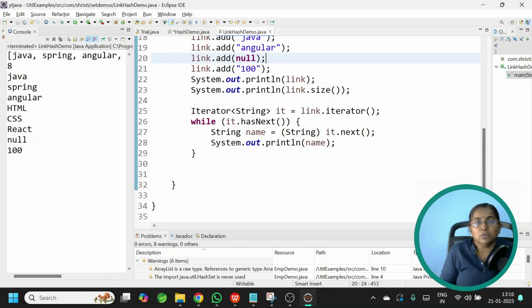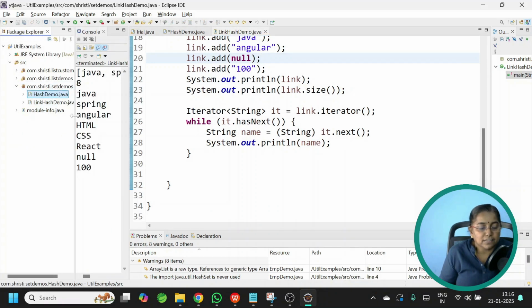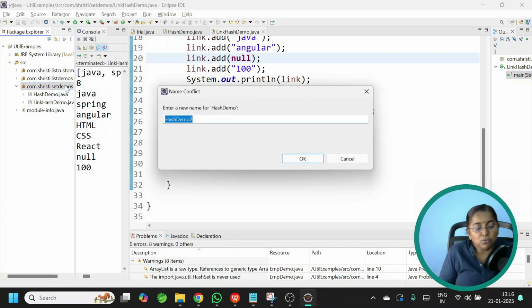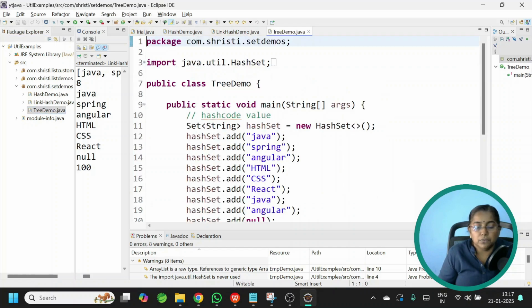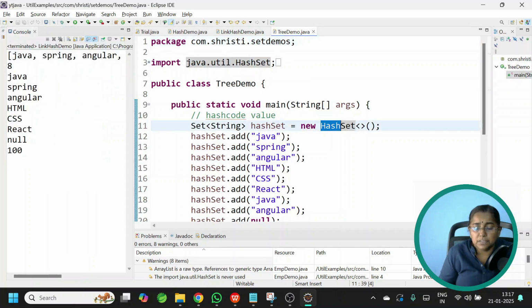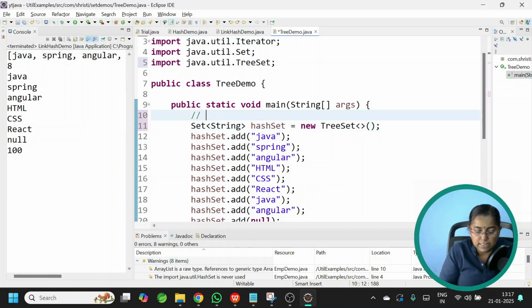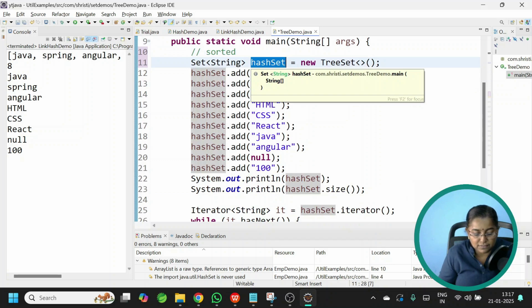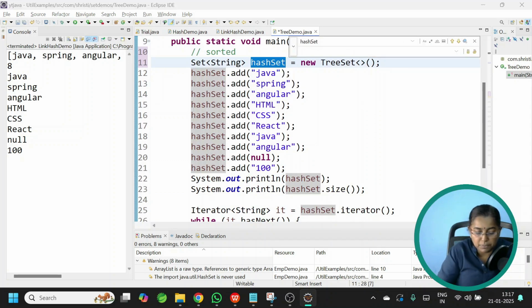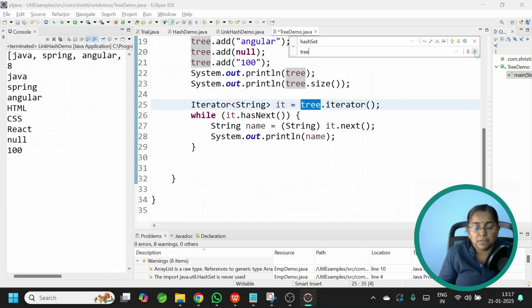Now we will move on to the next class, which is TreeSet. So again I will do the same process. Select your class, Control C, keep the cursor in the package, Control V. Let me give the class name as TreeDemo. Open TreeDemo. Okay, let me give the class name as TreeSet. Import TreeSet. The elements will be sorted and added. We will replace this. Control F. Replace it with tree. Replace all.